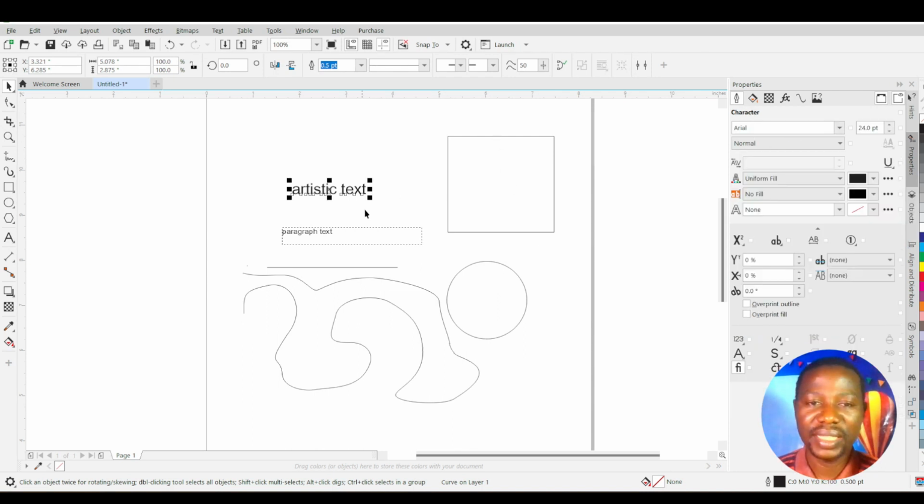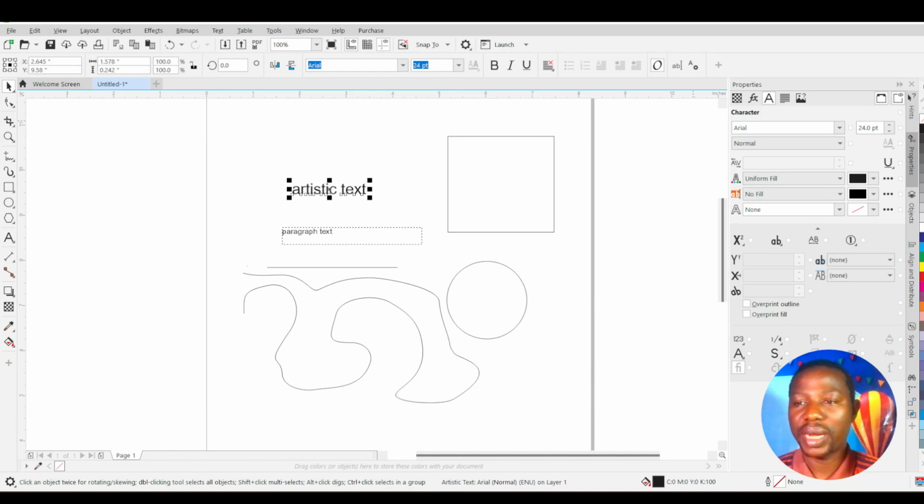So let me select the text first, then look around for the color that suits what you want to do, and just click. Note that I left click. When you hear click, it means that the default button on the mouse will be pressed, which is the left click most of the time. So that's how you apply fill color.